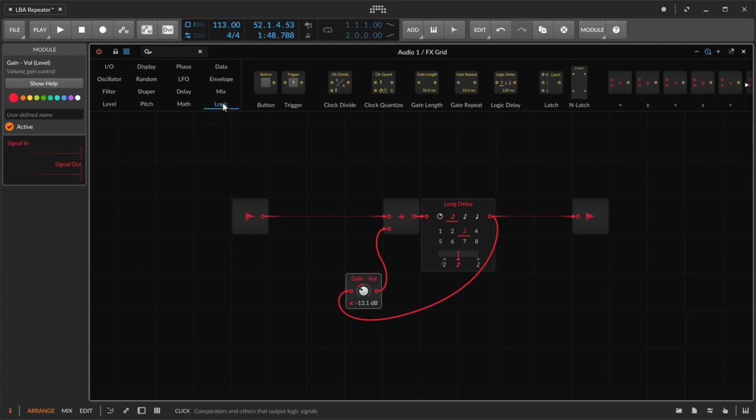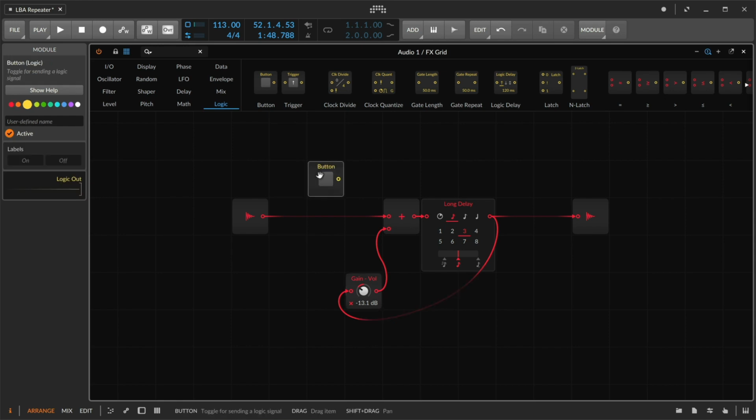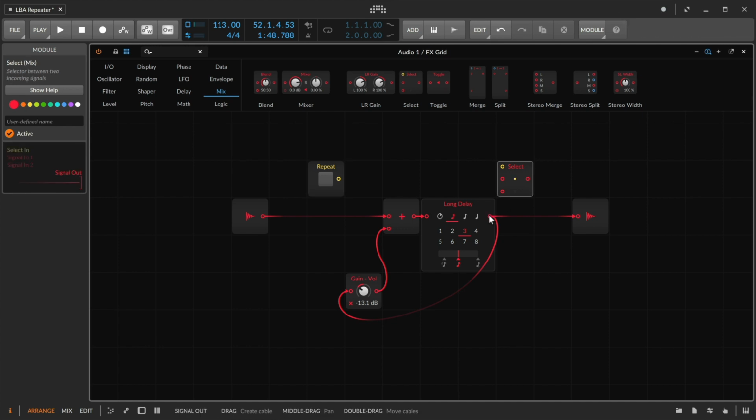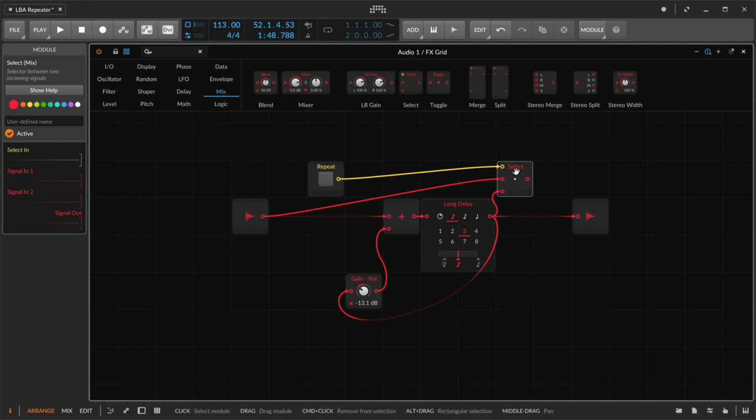engaged. So first, let's start with our nice big repeat switch, because we're going to need something for controlling this idea. So that's our repeat on off. And now, if we go back to the mix category, we could actually start with the select module for the time being, which would be a pretty good place to go from. So version 2 is the delay, version 1 is the dry signal going straight through.